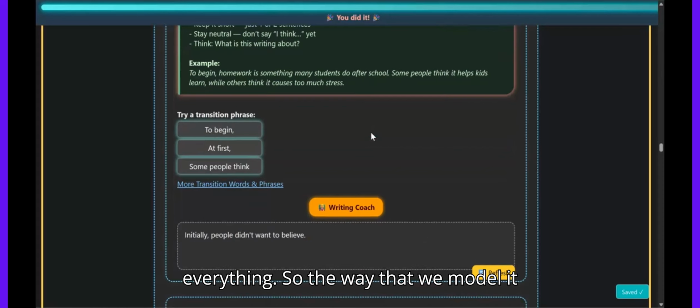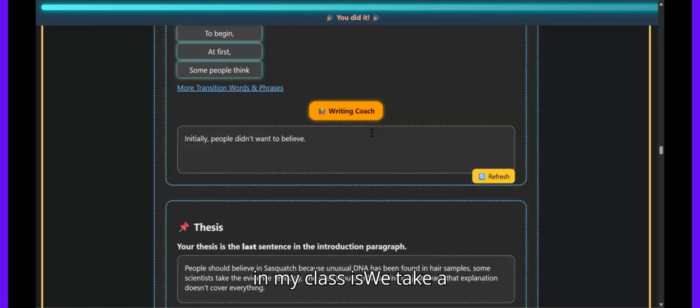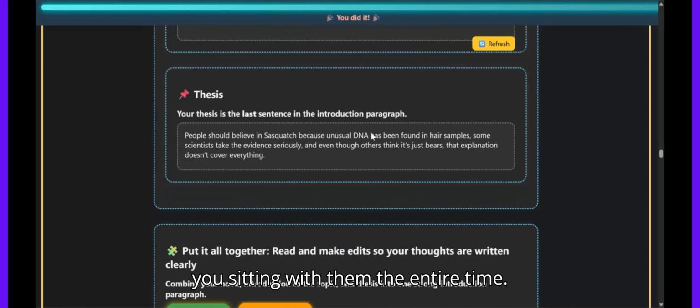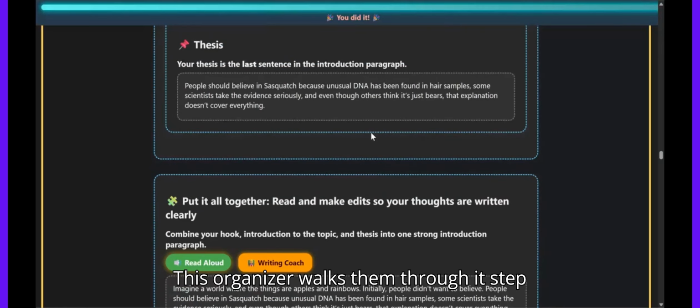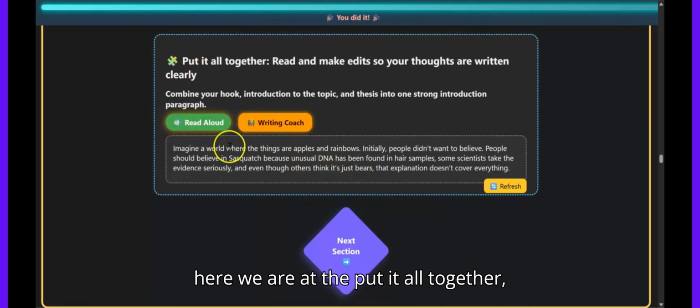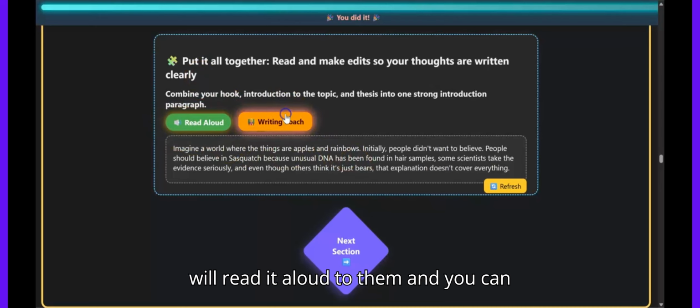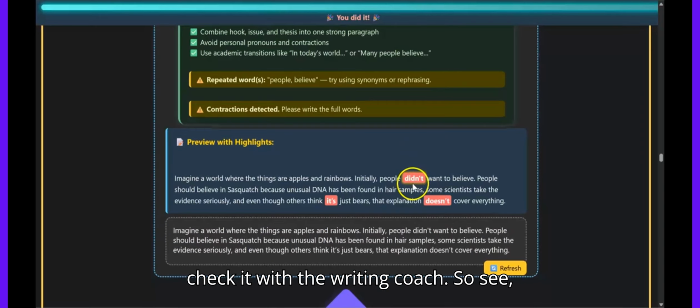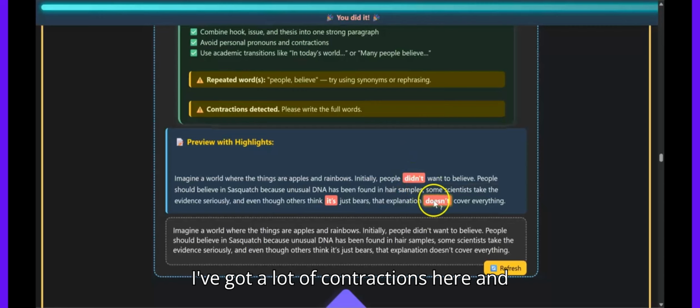So the way that we model it in my class is we take a section a day and we will work through it together. But the beauty in this organizer is the student does not need you sitting with them the entire time. This organizer walks them through it step by step. And each section, again, here we are at the put it all together, we'll read it aloud to them and you can check it with the writing coach. So see, I've got a lot of contractions here, need to fix those.